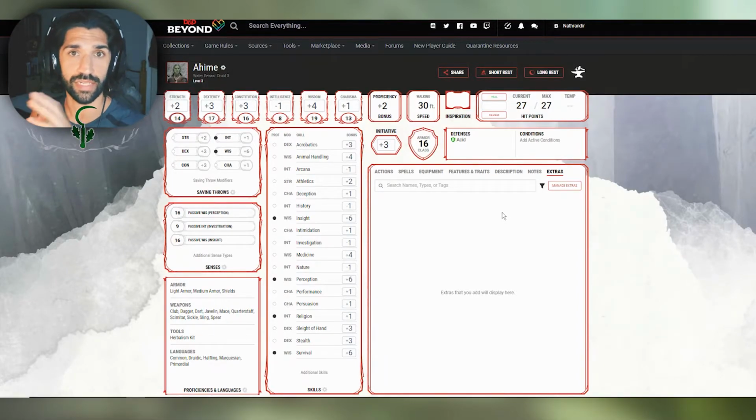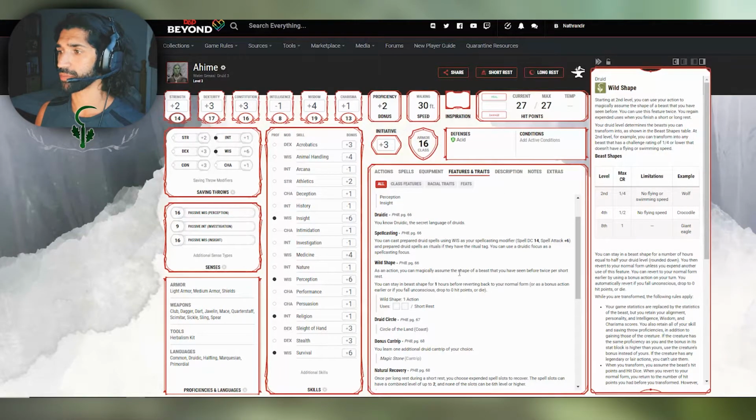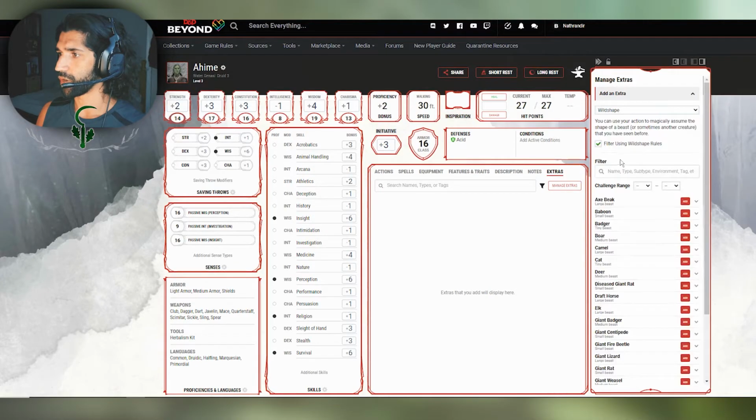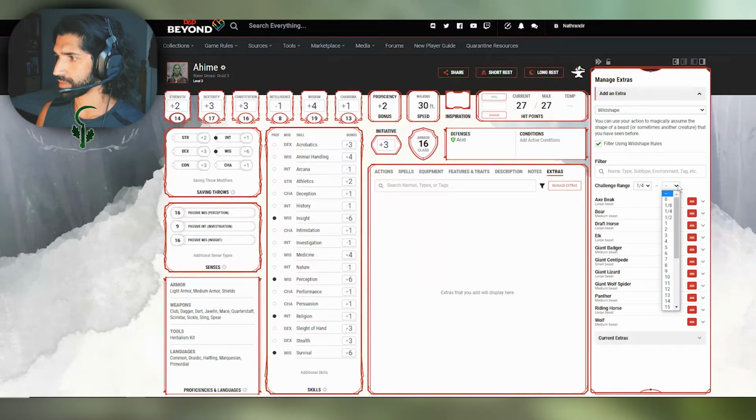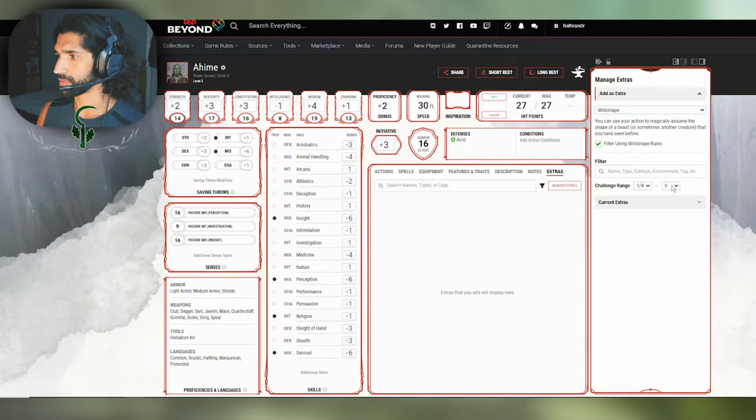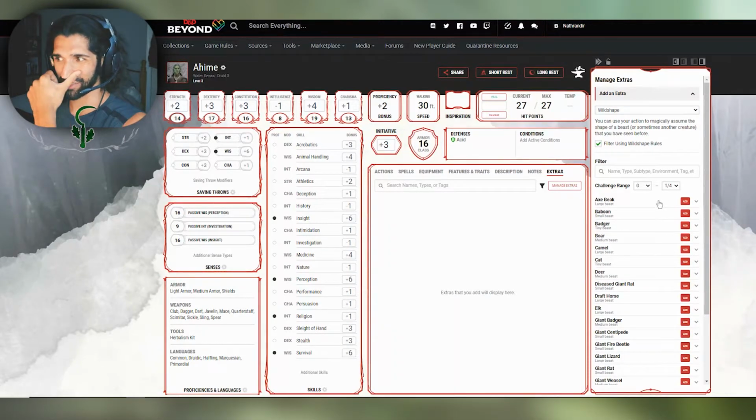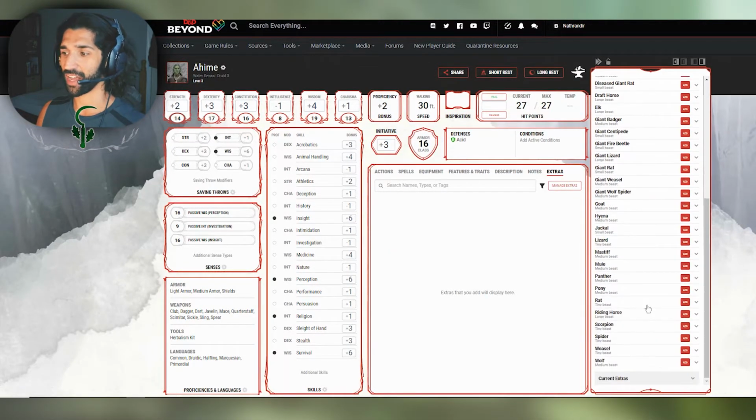You can just do it all in D&D Beyond, which took me a while to figure out, to be fair. So we're 3rd level, so that's the max challenge rating of something we can transform into. We don't have a flying speed, we don't have a swimming speed. Max CR 1/4. So we go to extras, manage extras, wild shape, challenge range 0 to 1/4. Oh, wrong way around. Sorry, 0 to 1/4 is what we want to do. That's fantastic. I guess there's a lot.